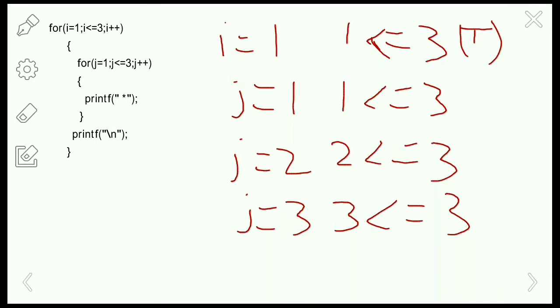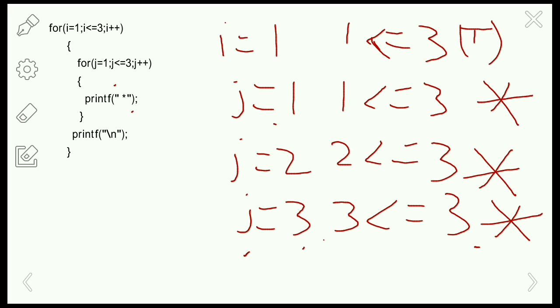So here the j value gets incremented and j will become 3. So 3 less than or equal to 3, which is true. So again it is going to print a star. So for the j values 1, 2, 3, it is going to print 3 stars for each for loop, in the format of columns. So i is going to represent the row and j is going to represent the column.